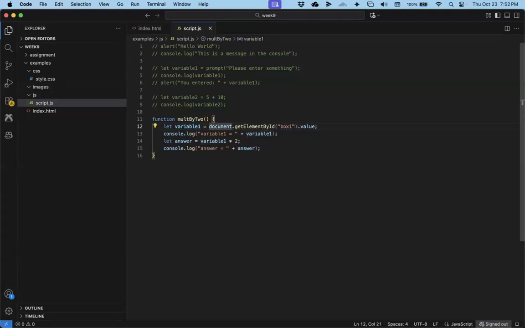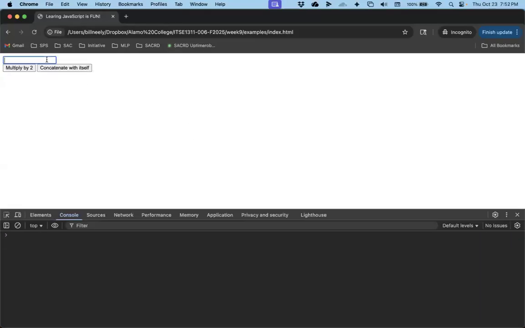You can also use a parse. If you wanted to, there's a function called parseInt, which you could run to take a string and parse it into a number if you needed to do that. But in this case, it's working. Let's go ahead and refresh that. 15 multiplied by 2 equals 30.